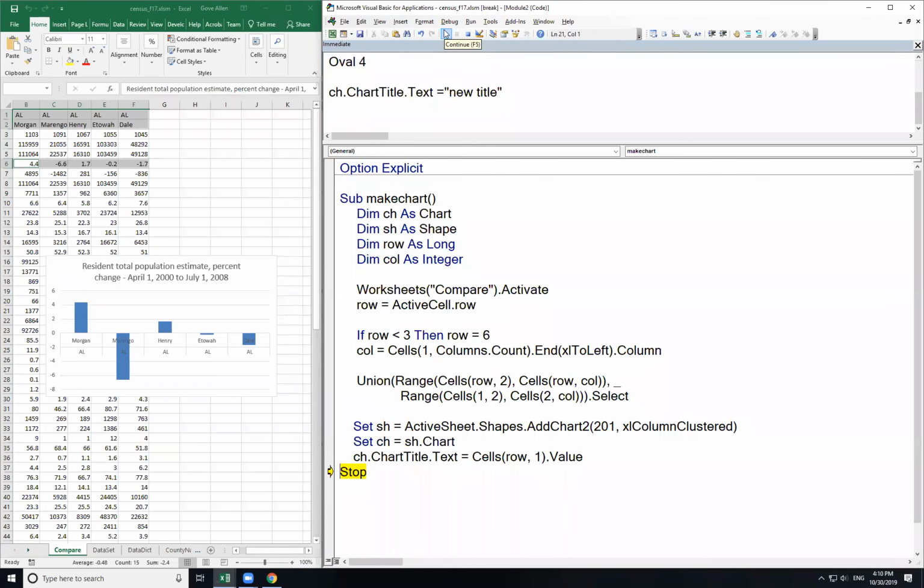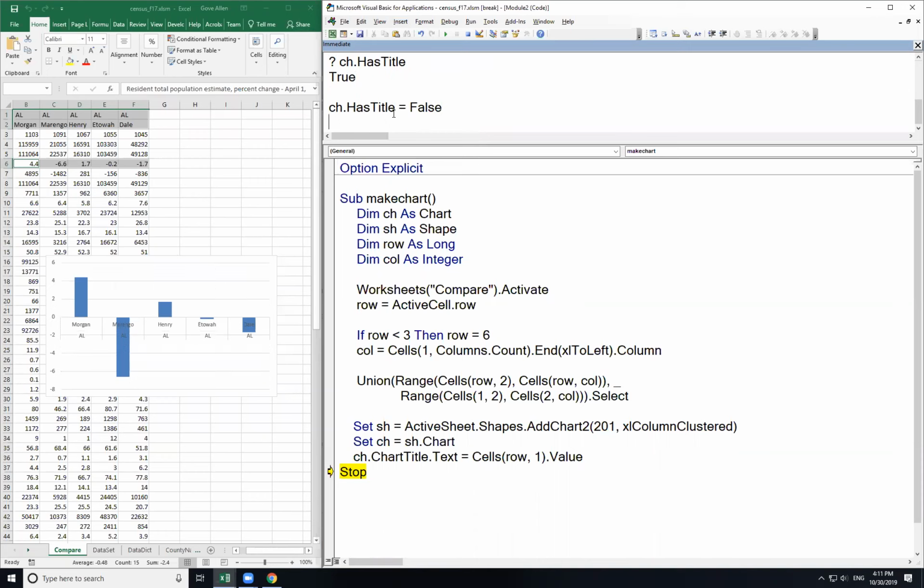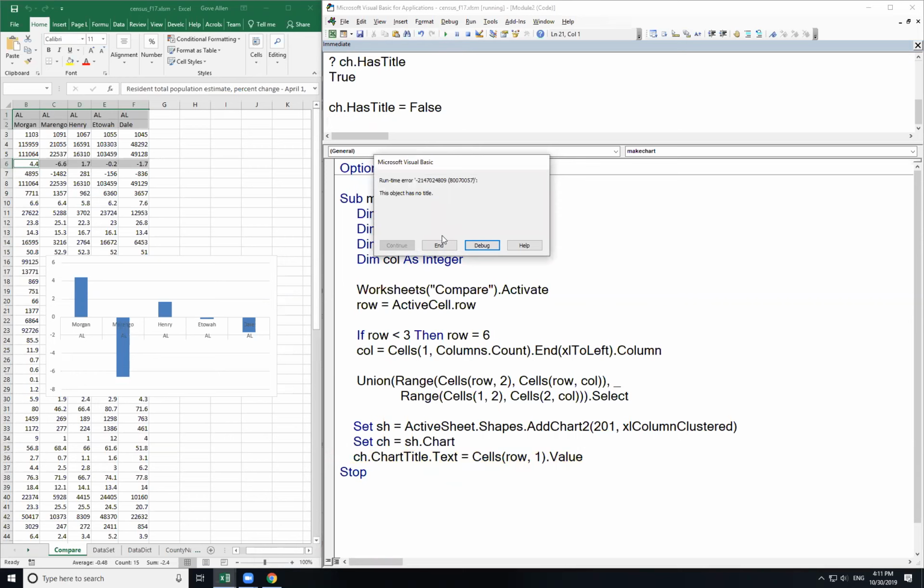Now, depending on the version of Excel that you're running, I think if you go back to Excel 2013, when it built a chart, not only does it not have the title showing, but it doesn't even have a title property. It's just not there. ch.hasTitle is true, but if you set hasTitle to false, it will get rid of that title. It's just gone. And now if I try to set the text, what do you think is going to happen if I try to set the text of a chart title that doesn't exist? That's an error too. No good.